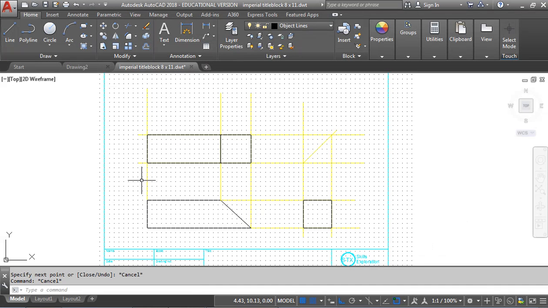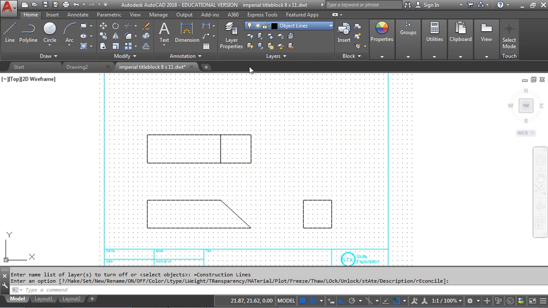So back to my drawing now. Now a couple quick things. I can go to my object lines here, and I can just go to construction lines, and I'm just going to turn them off so you can see how they disappear now. And there's the object, and I'm just going to turn them back on. Okay, so let's finish a couple things.